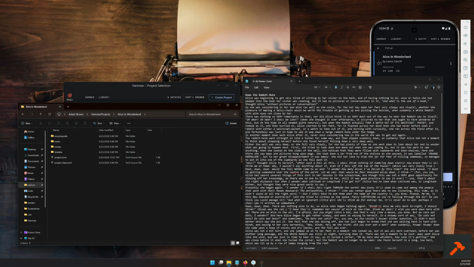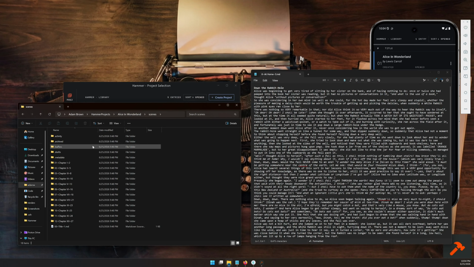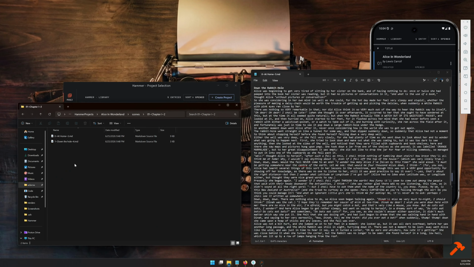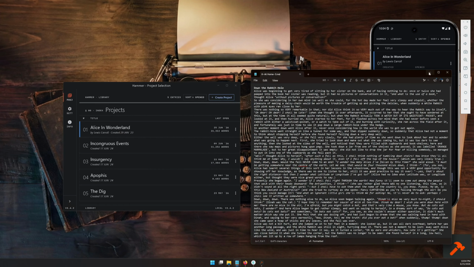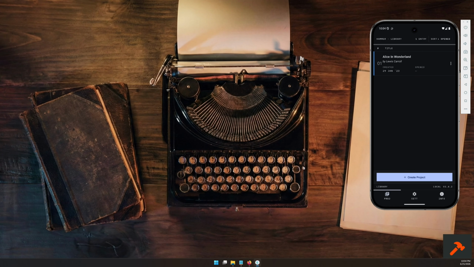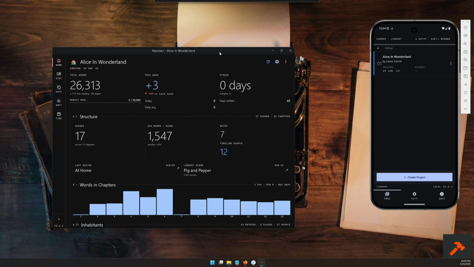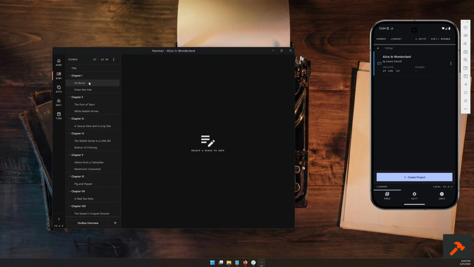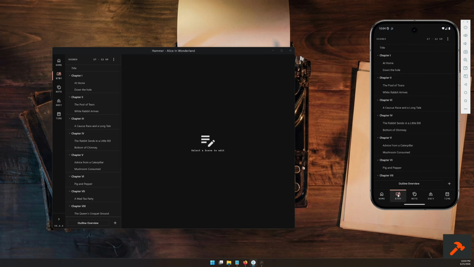I will go into more depth in a future video about the features, but let me give you a high-level overview of how you write a story in Hammer. In Hammer, you write your story as a series of scenes. In a normal novel, each chapter would be composed of many scenes. You can create groups for your scenes, and you can rearrange them by simply clicking and dragging.